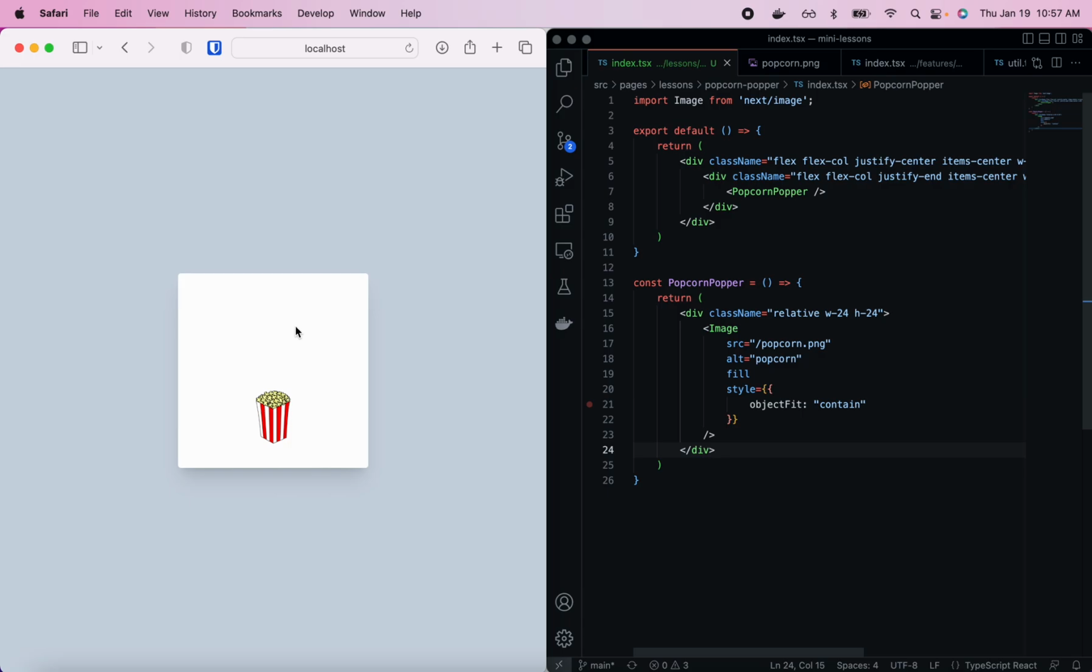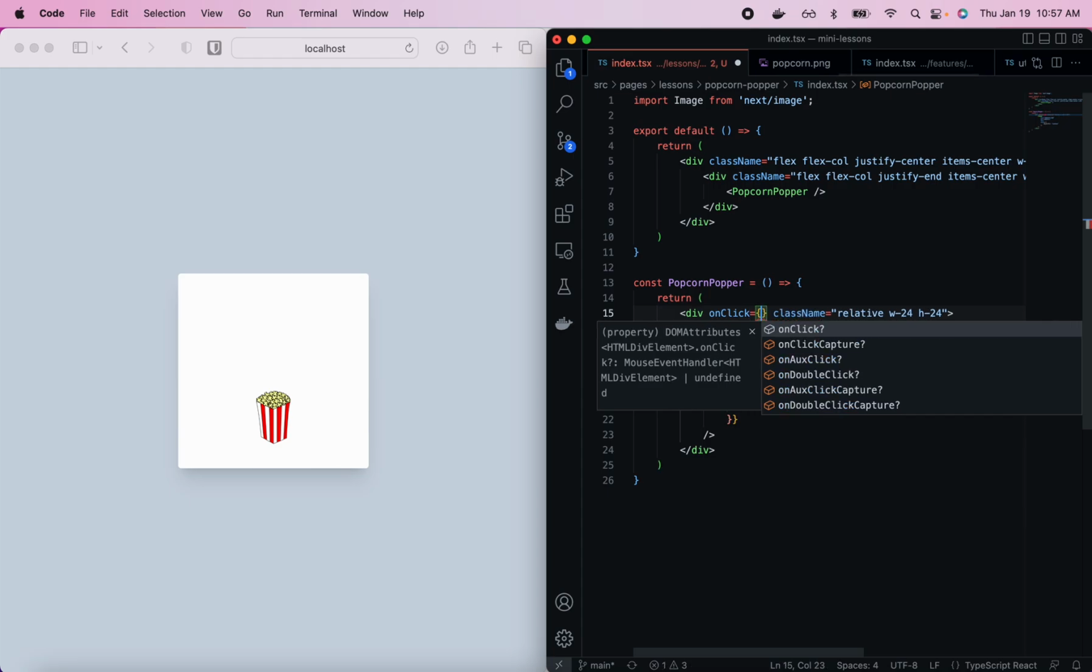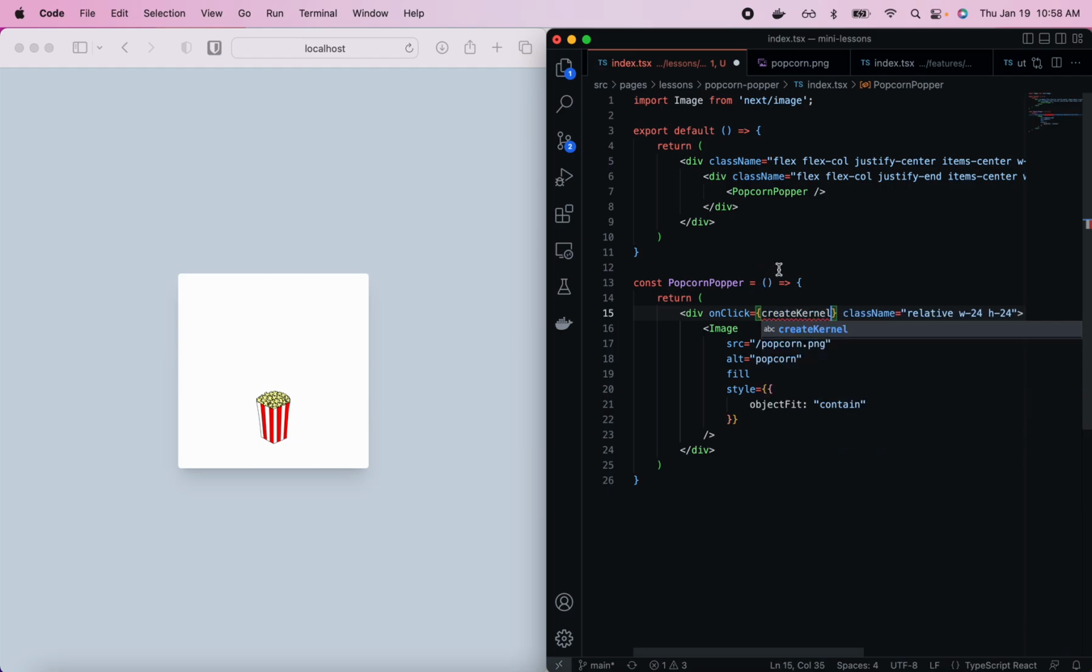We know that when we click on this popcorn popper, a kernel should appear on the screen. So how are we going to do that? Well, we can add a click handler to our parent div. So we're going to add onClick, and there's many ways you can do it, but we know what this is supposed to do. It's supposed to create a kernel of popcorn. So let's just call this createKernel. And again, I'm writing this in a way where first I define all the names of the functions and components that I want to do. I wait for the compiler to complain, and then I fill in the blanks.